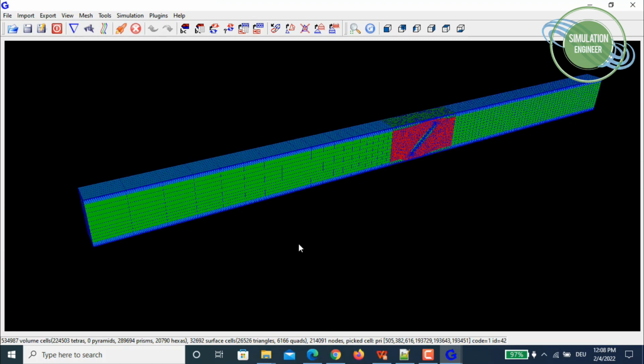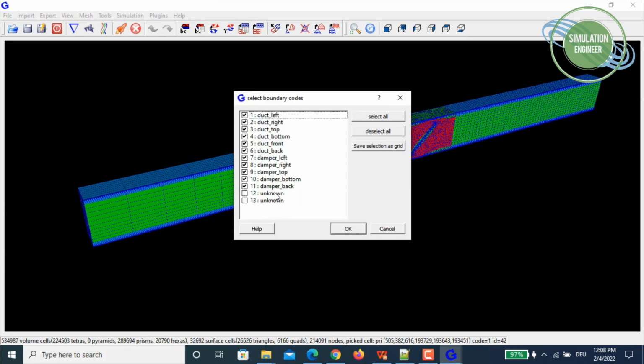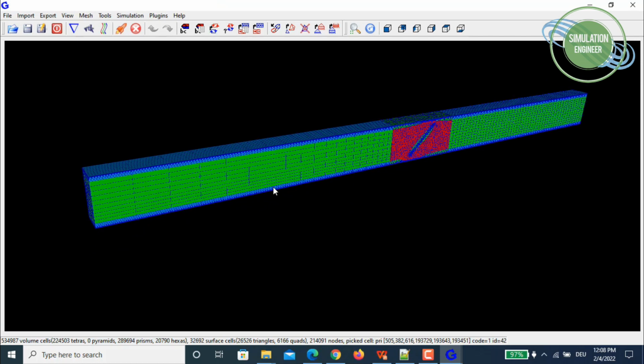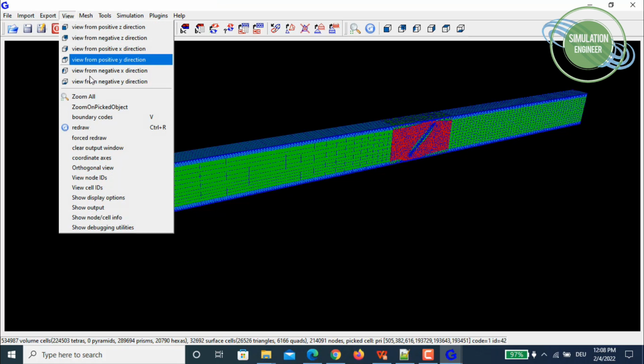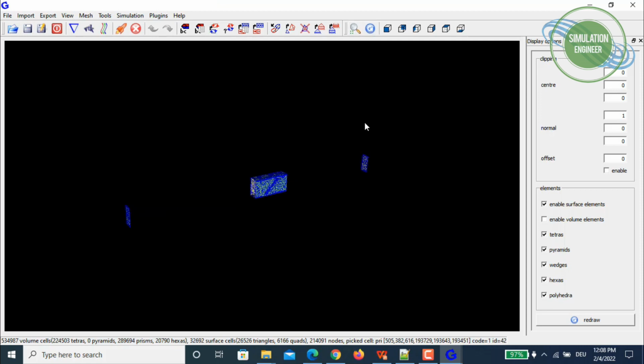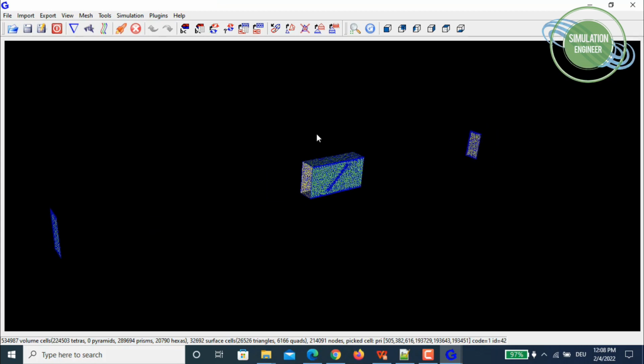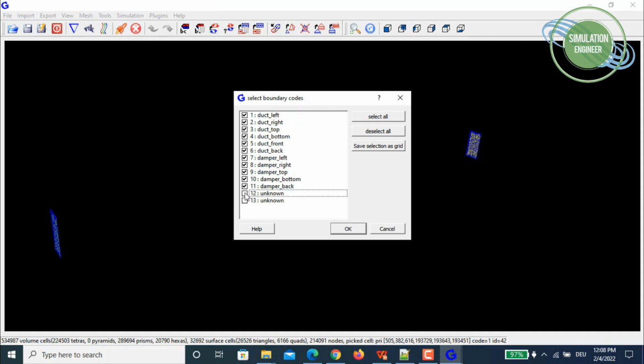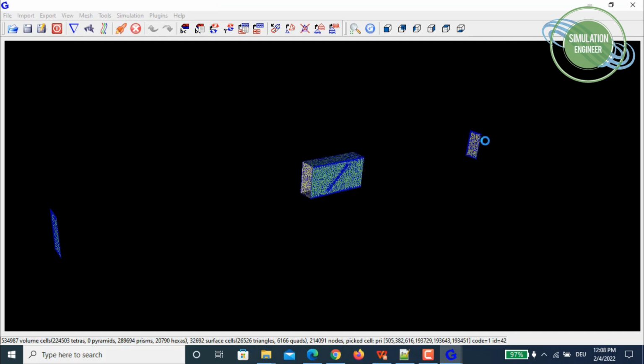So if you press V on the keyboard, we now have two new parts. The trick here is, if you go to the view options and display, show the display options once again. I need to disable the volume elements option and turn this on. Once I have the volume options on and the surface options on, you can see by default we have two surfaces which are not shown here. So if I turn them on, see, now it's showing that.